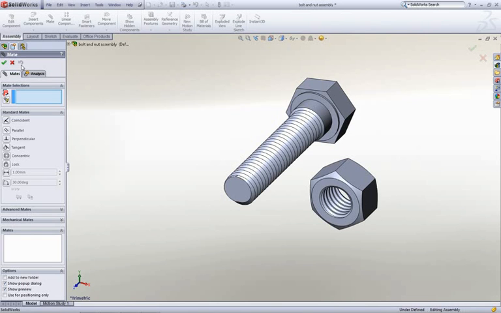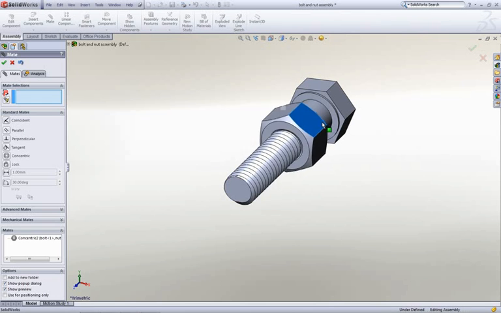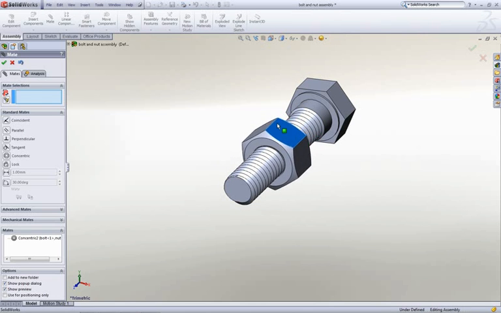The concentric mate allows two round entities to share the same center axis. Click Concentric Mate and select the two surfaces as shown. Observe that the nut and the bolt appear to be tightened together. This is because they now share the same center axis.